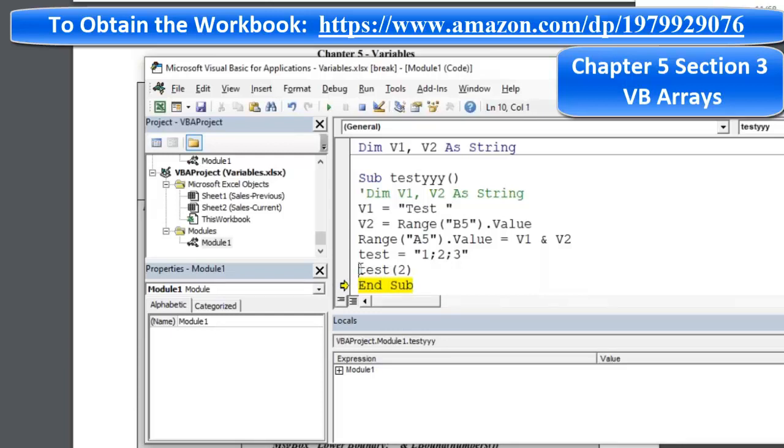Okay, I can say MSG box, test 2. So what that does, it says, define the variable and put 3 values in that variable, 1, 2, and 3. And then you say message box, give me the 2nd value in that variable.